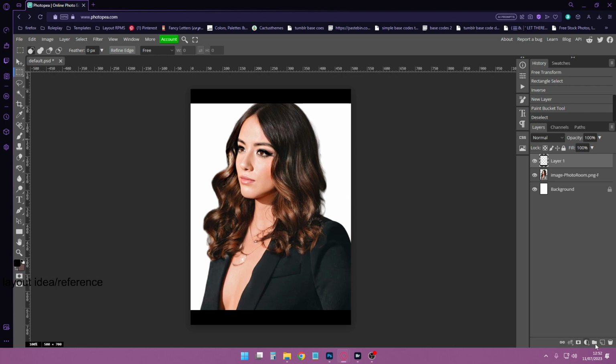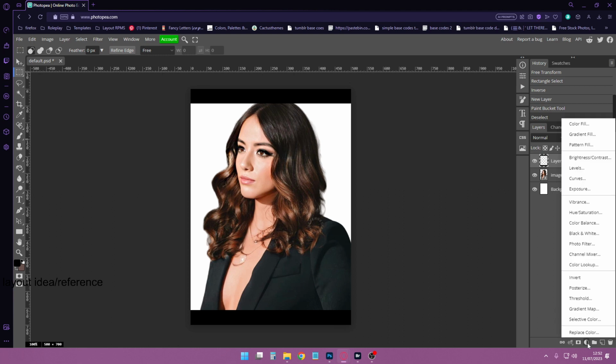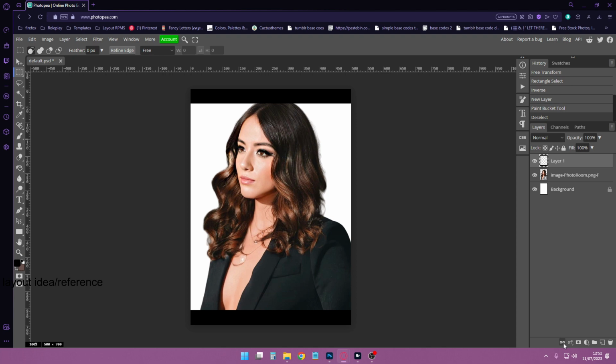I forgot to mention, down here is all pretty much the same. So you've got your delete, your add layer, your groups, your adjustments, masking, effects, and linking. So yeah, that's those.